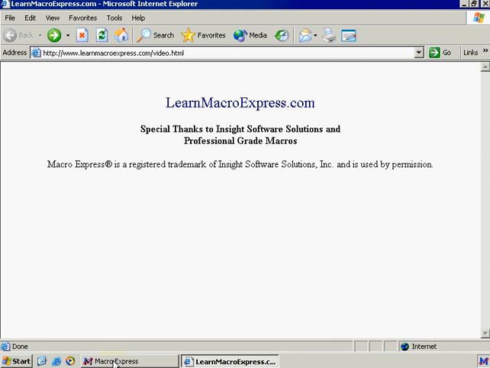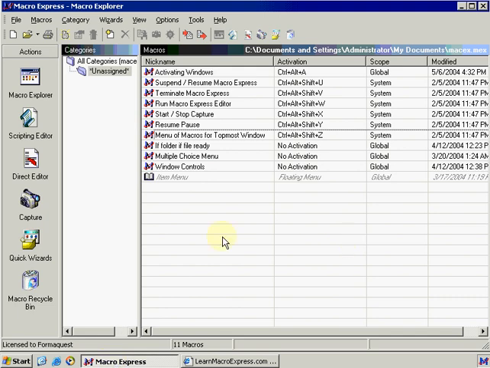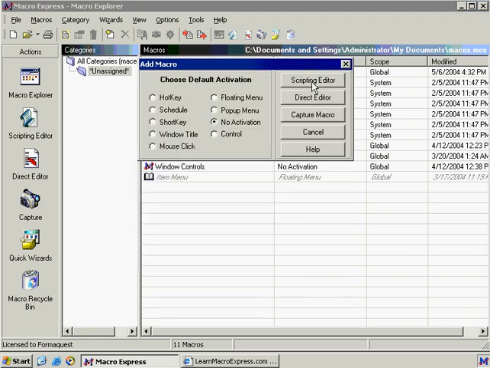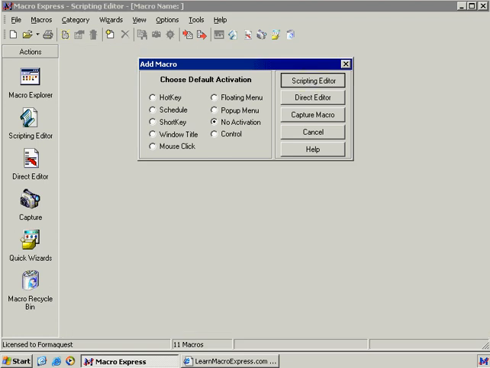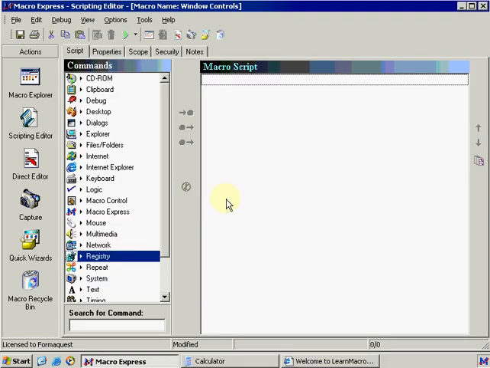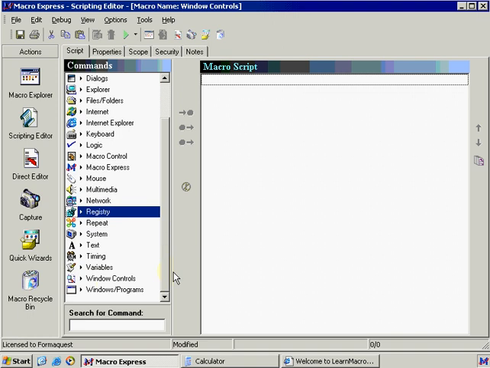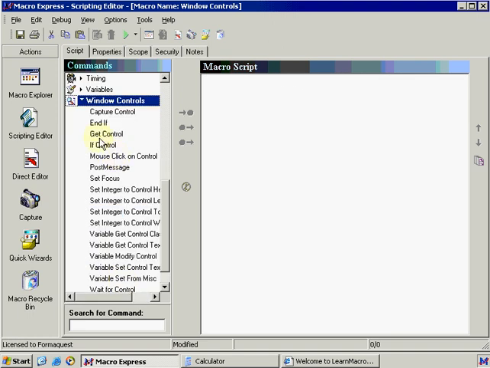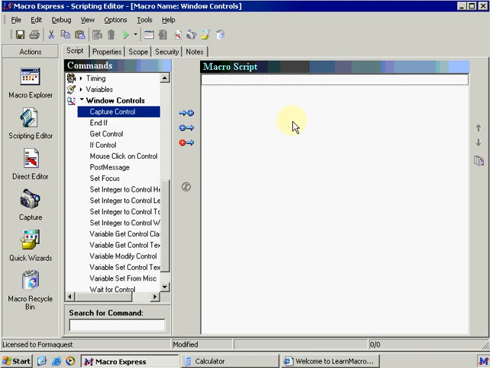For now, let's go back into Macro Express, right-click anywhere on this white area, and click New Macro. Next, go to No Activation and click Scripting Editor. Now, Window Controls does have its own command category. It's towards the bottom and it says Window Controls. Let's go ahead and expand the list here. The commands I'm going to focus on in this video are Get Control and If Control.